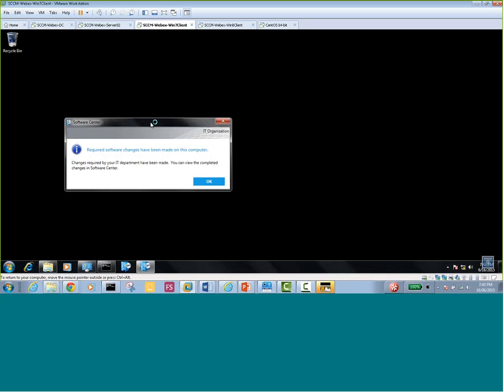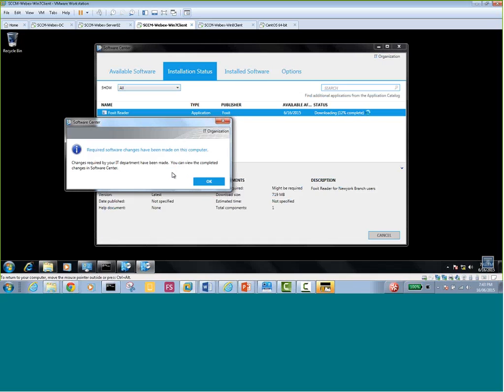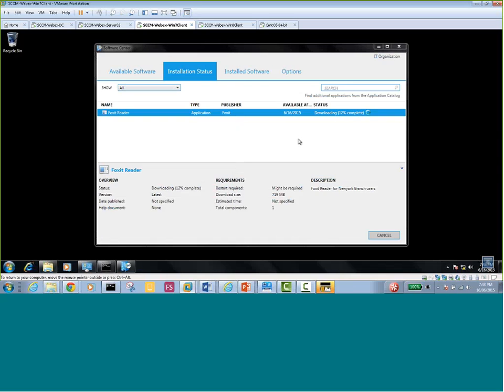Guys, the point to be noted, is it unattended? Changes required. A common user who's not a technical person, a banker or an insurance broker, would not know all this, right? So they would just say, "Oh, what is this? Changes required by your IT department have been made." Okay, who cares? Press OK. Oh, this application, it's downloading 12%. Foxit Reader. Yeah, I requested that. So I'll just let it go because we did not hide this in the option. It's showing there, but we need to see that too, right? What happens on the client side? I'll minimize that. It's the software center that just popped up.